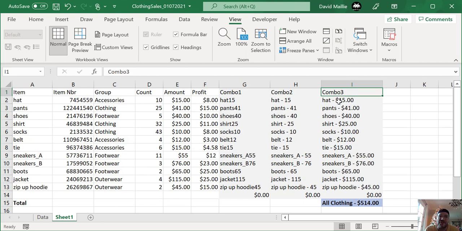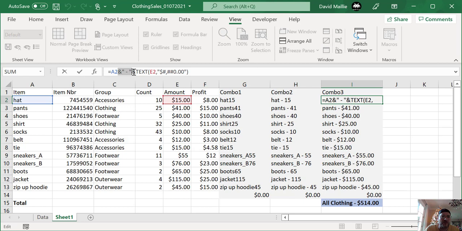How did I get this? Let's take a look and see. It's a little bit complex, but not really. You've got equals A2, same as before, hat, and then we've got ampersand, the dash inside of the quotation marks, and ampersand. But then there's this little bit of difference: we've got ampersand TEXT. We're using the TEXT function, and the TEXT function has two inputs. You have the field you're bringing in, in this case E2, which is there in red or orange color, and then the format that you want.